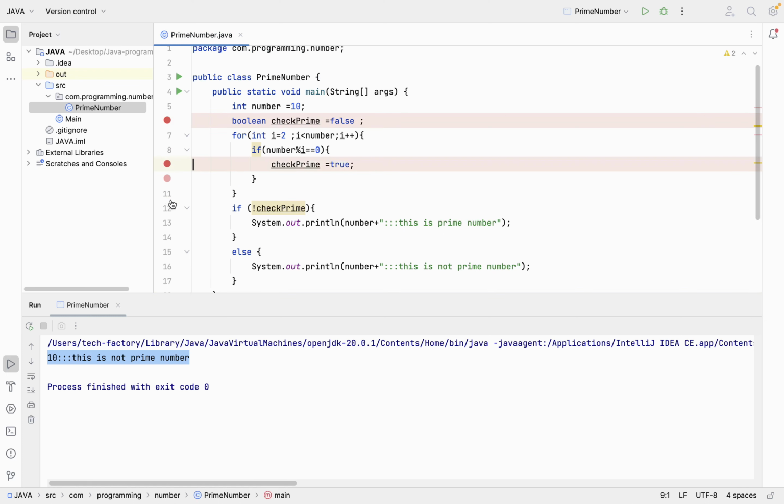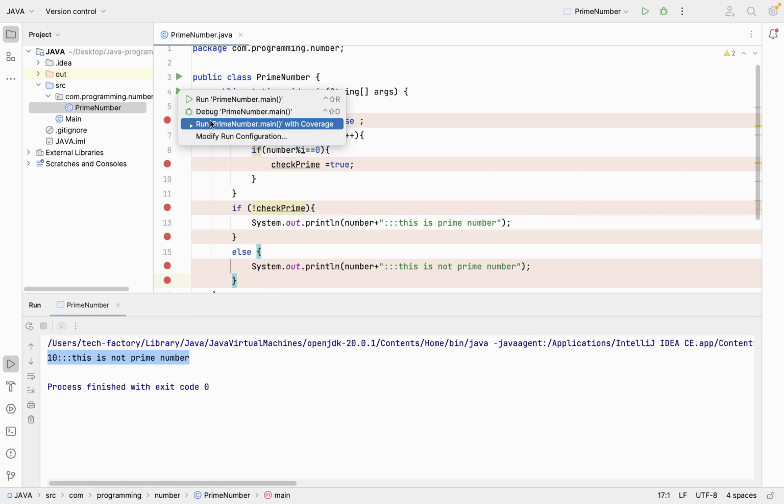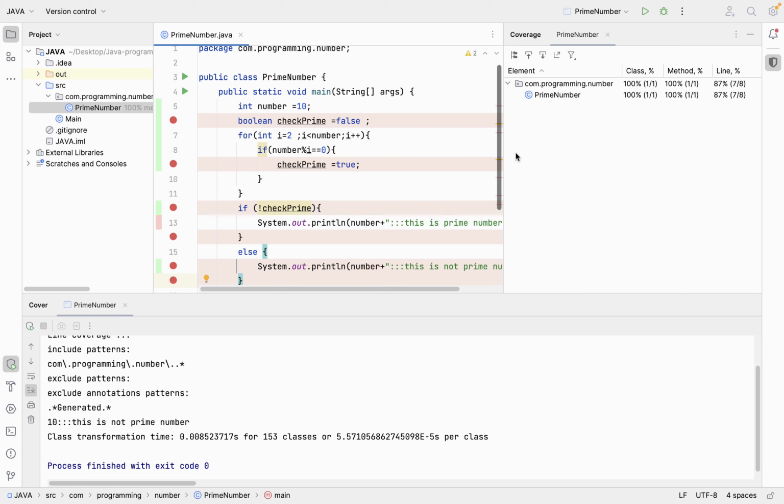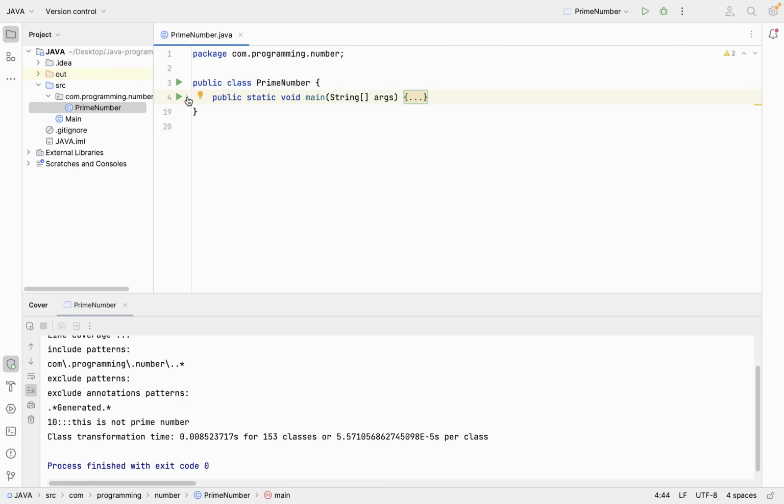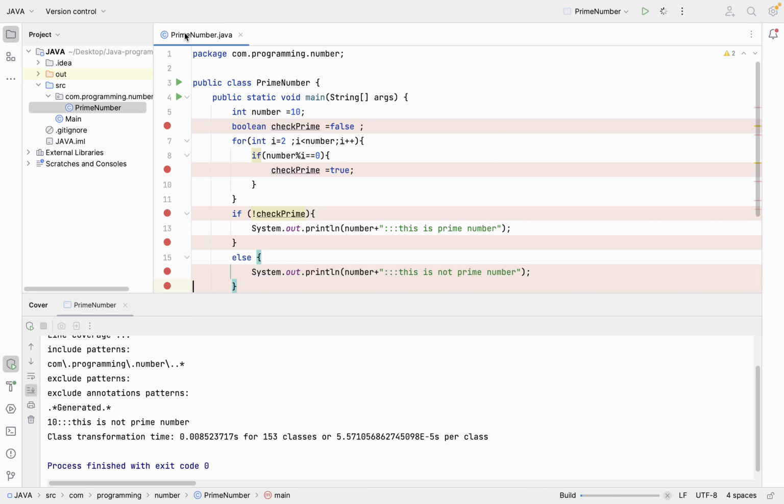Now let's debug it, and I will show you what the program is doing in every line. So here I will go there, and we are going to make it run as debug.